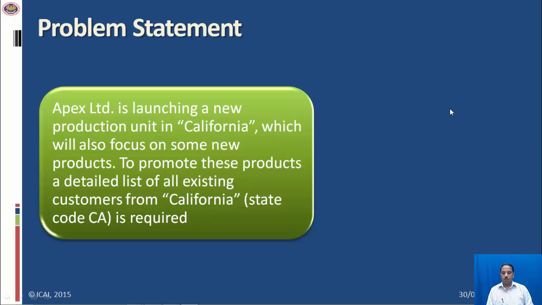Case study 1. Problem statement. Apex Limited is launching a new production unit in California, which will also focus on some new products. To promote these products, a detailed list of all existing customers from California state, code CA, is required.